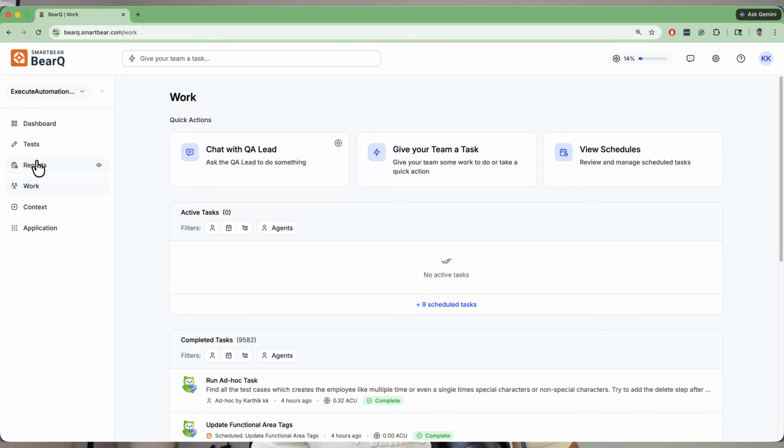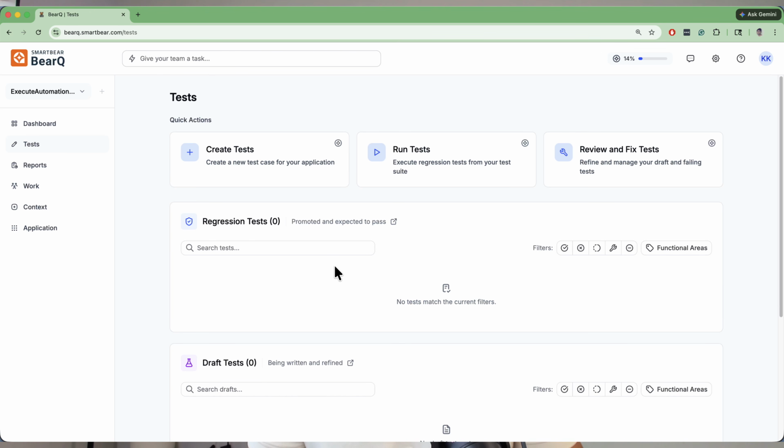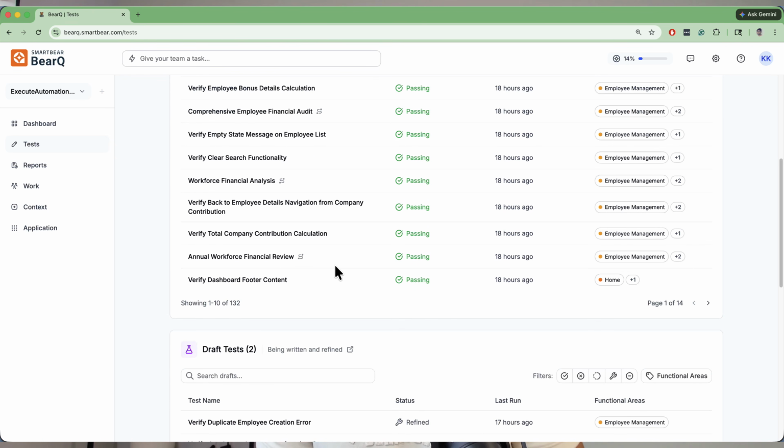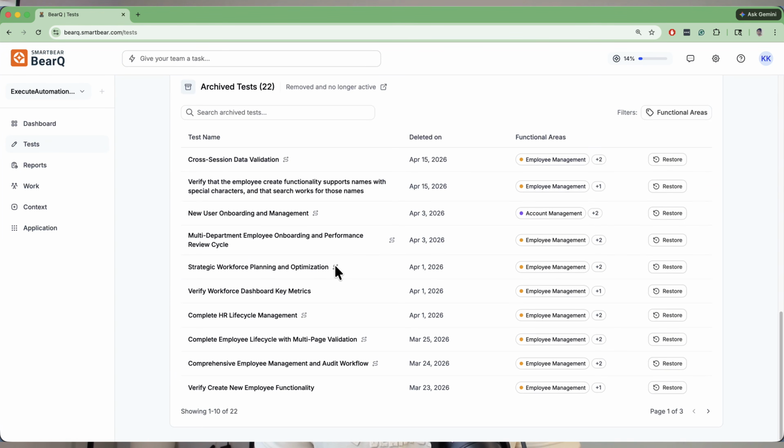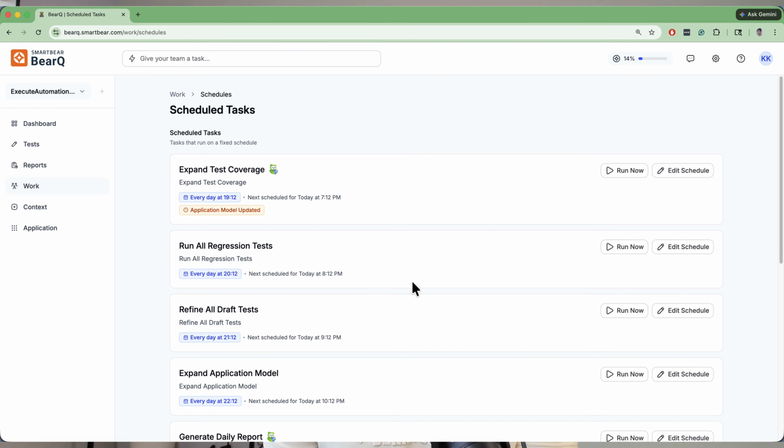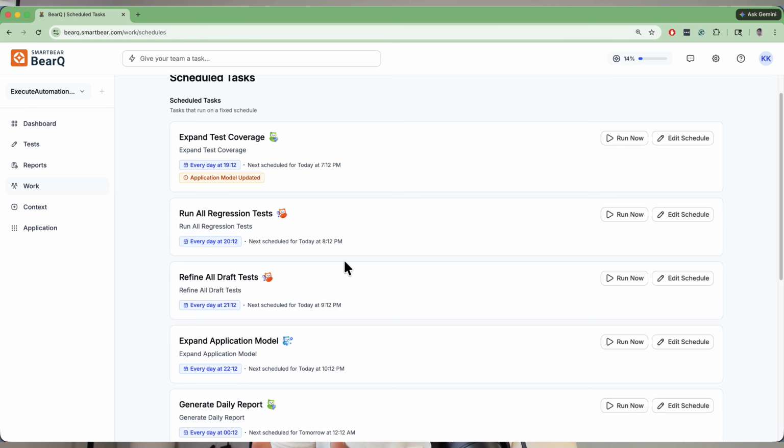Because we know that the SmartBear BearQ system will automatically generate test cases for us by a scheduled task, by doing auto discovery of the tests, and also by doing a knowledge update every single time it sees a change in the application. But as a test engineer who is controlling the testing of the application, we need to know whether the test that we are looking for is already covered in the tests it has generated.